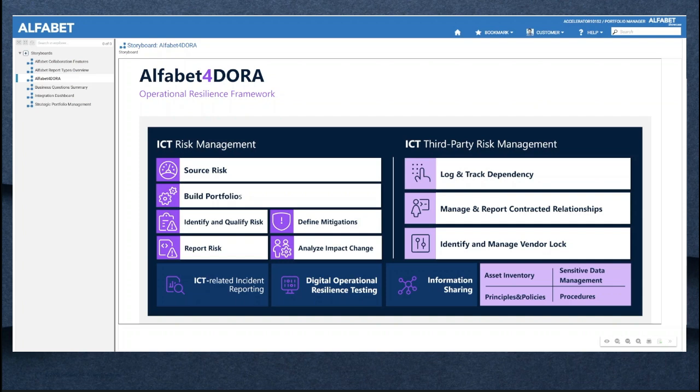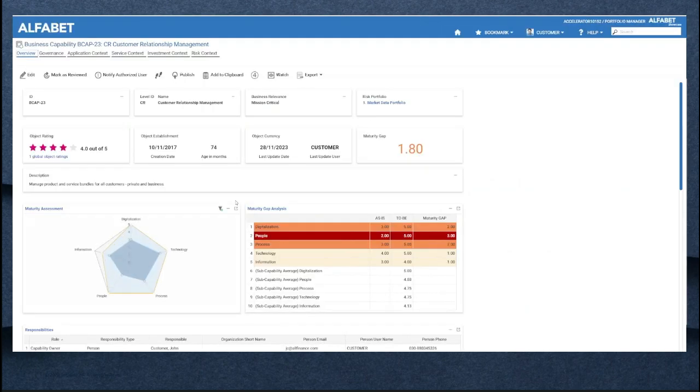We again are using Alphabet's Resilience Management Storyboard. This time I'm taking on the role of a general business or a dedicated risk manager responsible for a certain business area. Now, let me navigate to the portfolio building section here. So this leads me to a customer relationship management business capability profile, the capability that I am responsible for. So Alphabet is all about providing different perspectives and covering the widest range of role-based viewpoints. Portfolio building is an integral part of the tool. Many portfolio types are available out of the box.